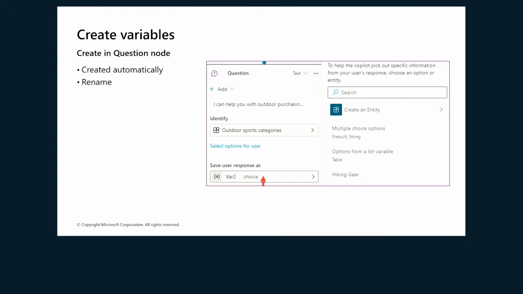Variables are created automatically when you add a question node to a topic in Copilot Studio. By default, when a question node is inserted, it will be created using multiple choice options. However, any pre-built or custom entity can be used by selecting it under Identify. When a variable is automatically created, it will be given a default name like var. This isn't very descriptive. If desired, you can rename a variable by selecting it and entering a new name. This will make it easier to identify later when needed.